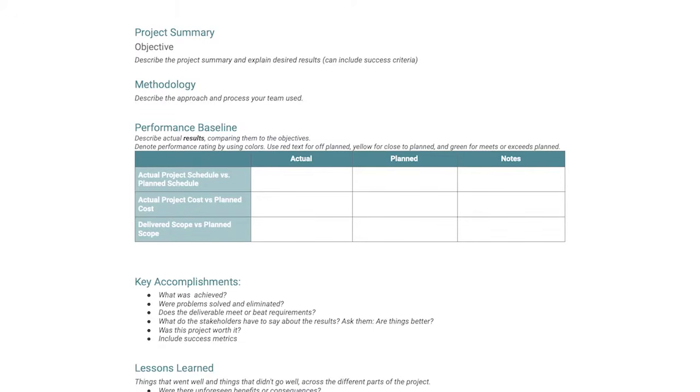In a project closeout report, you'll start by adding your project summary. In this section, you'll need to include the objectives. Another way to think about this: what was the desired result for this project? Next is methodology or approach. Make sure to denote which methodology or approach your team used. Is your team using waterfall, agile, lean? Maybe a combination of these or something else.